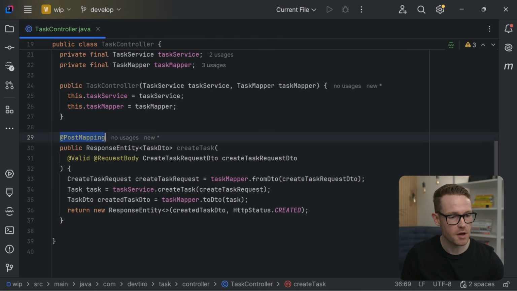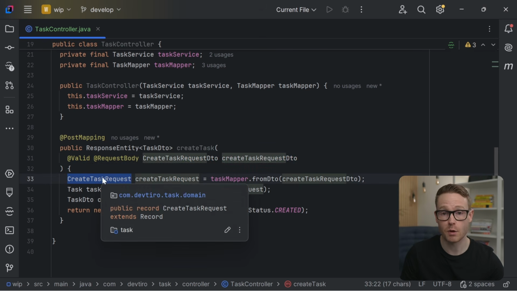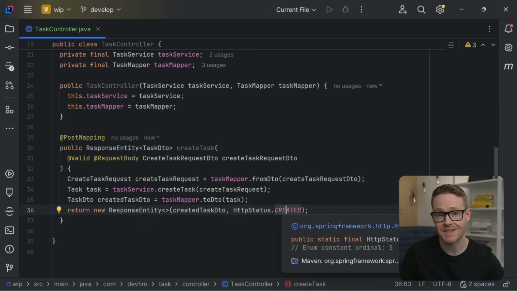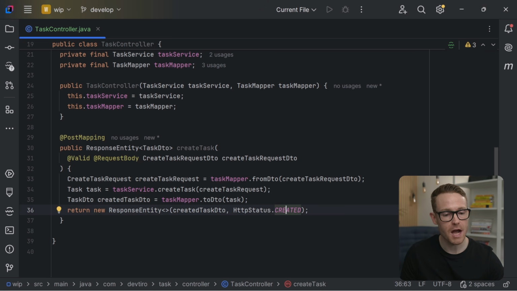We've specified post mapping for HTTP post. We're returning a response entity of task DTO. We expect a create task request DTO in the request body, and we are going to validate it. We take the create task request DTO, map it to a create task request object. We pass that to our create task method in our service layer, which creates a task for us, returning it. We then take that task, map it to a task DTO, which we return inside of our response entity, specifying HTTP status created or HTTP status 201. And with that, we've implemented our create task endpoint.